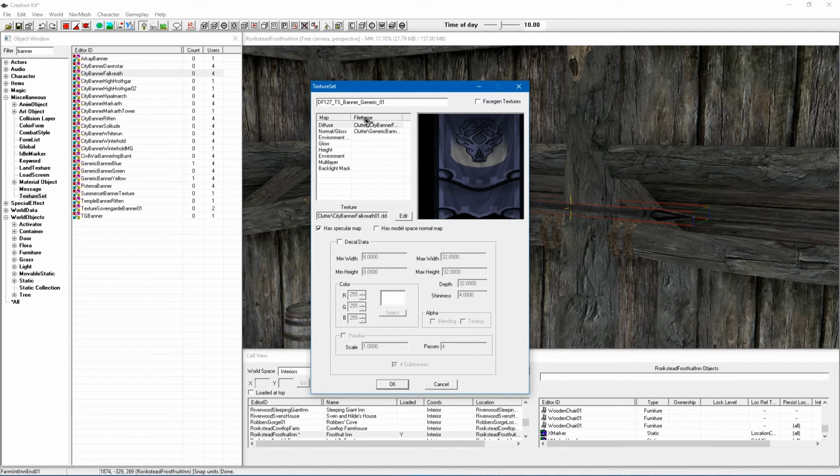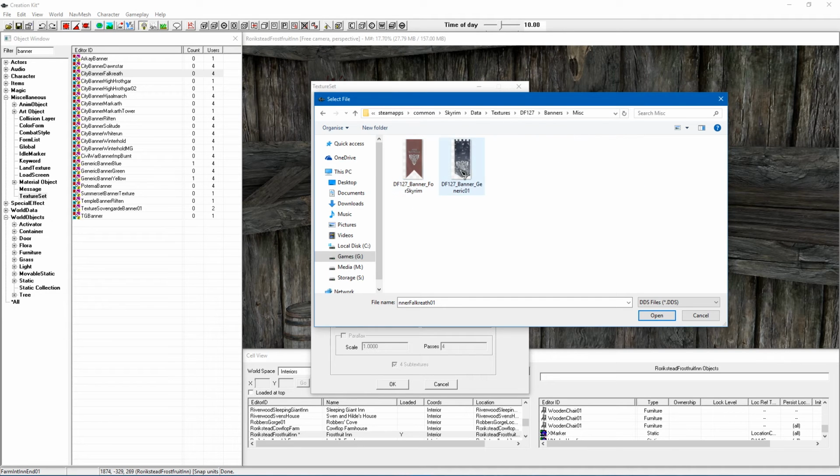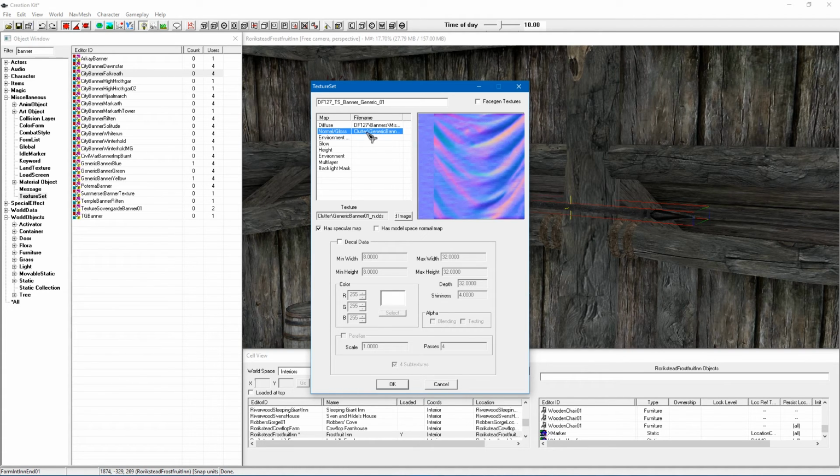And I'm just going to rename that. I'm calling it DF127TS Banner Generic 01, so TS for texture set. And the diffuse is the one that we need to change for the one that we've created. So we'll click on Edit next to Texture. And I'm going to navigate to my Textures folder, DF127, Banners, Misc. I've got another banner that I created earlier there. And I'm just going to click on the one that we made. So open that. You'll see it appears on there. Don't worry that it doesn't look like it fits. It's perfectly fine. It does squash textures like that. And for the normal, I'm going to keep it as generic because it seems to work perfectly fine for me. And it gives us that nice ripple effect on top of the one that we've already included into our texture.